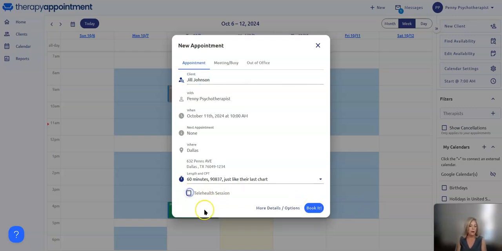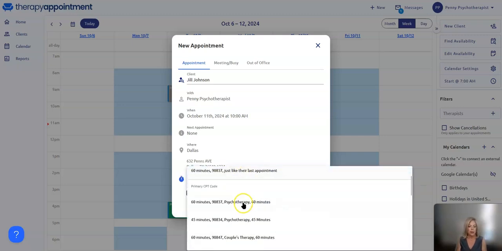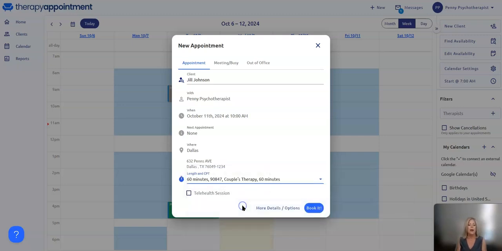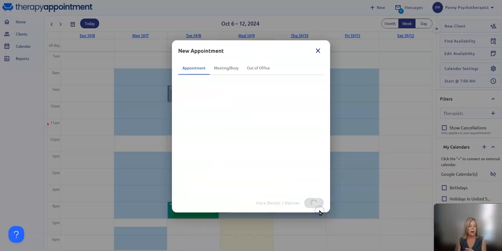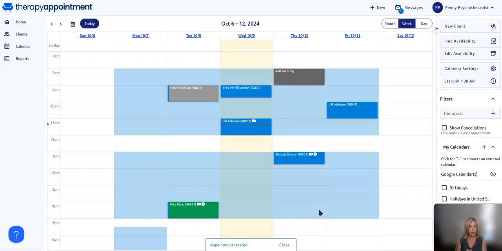Maybe this isn't going to be a telehealth session, so I'll just uncheck that box. Or maybe it needs to be a different kind of service, then I can choose from, maybe it's going to be couples therapy, okay? And if I go ahead and book it, it's on my schedule.